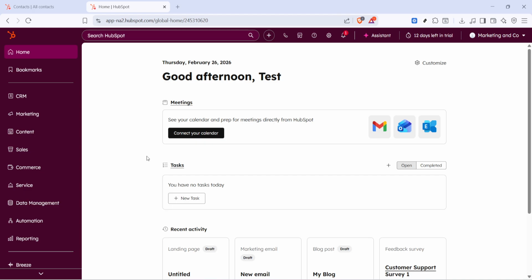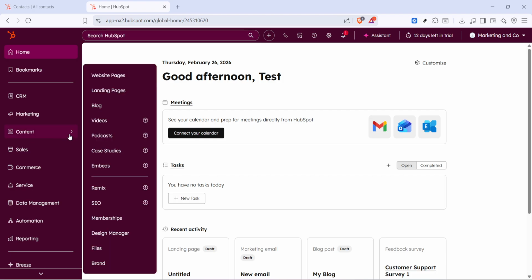Start on your HubSpot dashboard and head to the main navigation. Click on Content to open the tools for creating marketing assets. This is where HubSpot keeps your web pages, blog posts, and landing pages, so it's the natural first stop when you're building something new. Next, choose Landing Pages.